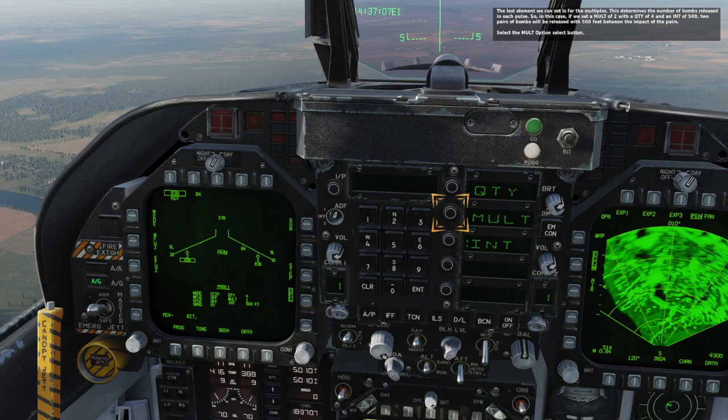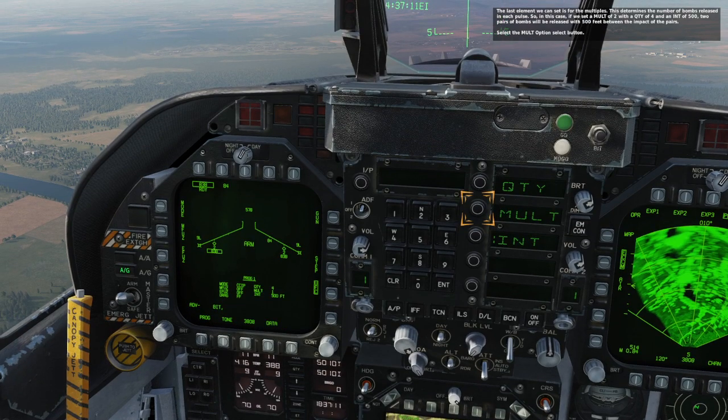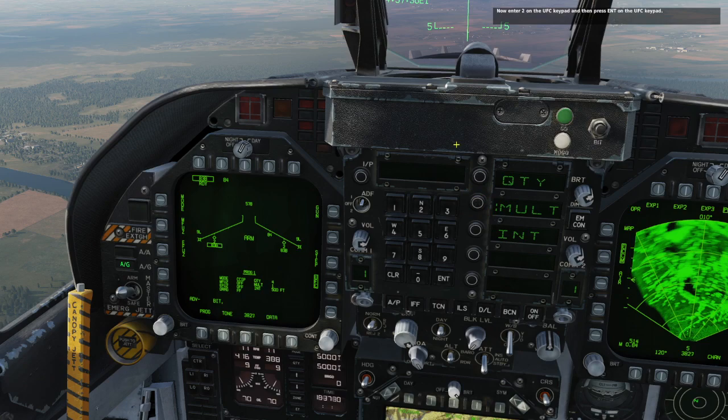The last element we can set is for the multiples. This determines the number of bombs released in each pulse. So, in this case, if we set a multiple of 2 and a quantity of 4 and an interval of 500, 2 pairs of bombs will be released with 500 feet between the impacting pairs. Select the multiple option select button. Now enter 2 on the UFC keypad and then press enter on the UFC keypad.